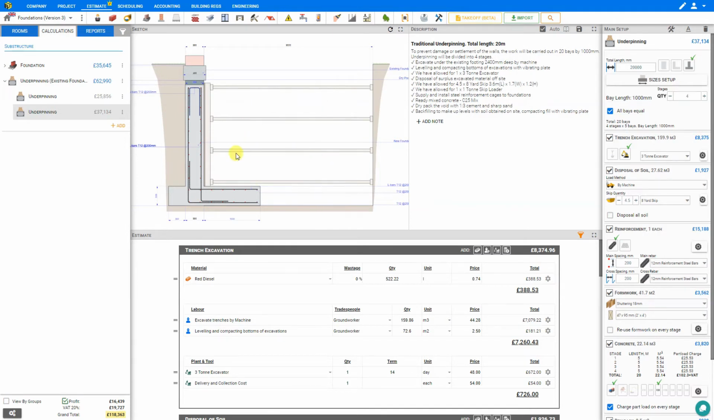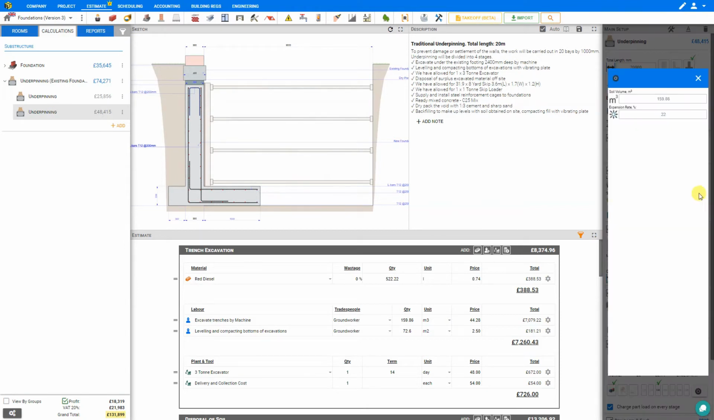If you will not be backfilling this area, you can select the box Dispose of All Soil. And you can see that the volume increases to 195 cubic meters. And the discrepancy here between 160 and 195 is due to the expansion of soil. And we can see that under the cog settings here, that the soil expansion rate is set at 22%. And we can adjust this if necessary. And if we need to override the volume of soil to be disposed of, we can override that here.